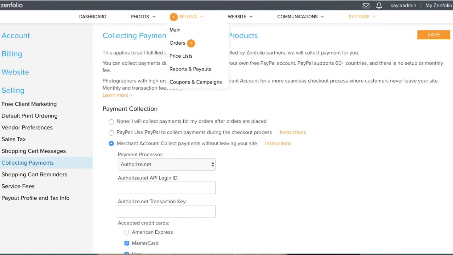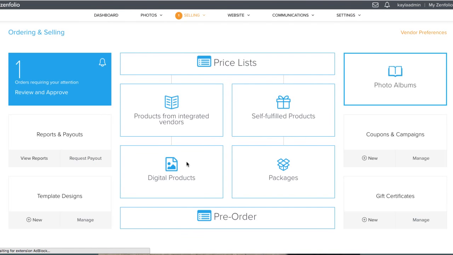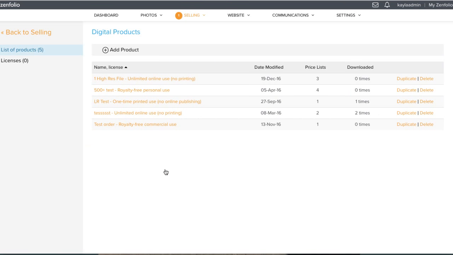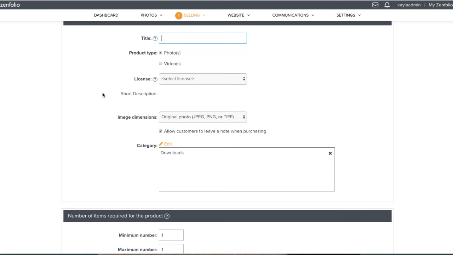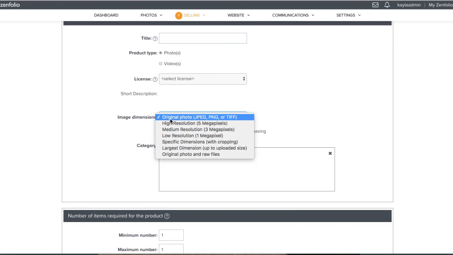So once you're here, you're going to want to go to the digital products area. And if you have one set up that's kind of being weird for you, you may just want to check that one out, but I'll just go to a new one real quick to demonstrate. In this area, you can choose a specific image dimension that you want to sell your image at. So the high resolution one is 5 megapixels, but we also have the option to just do your original one.